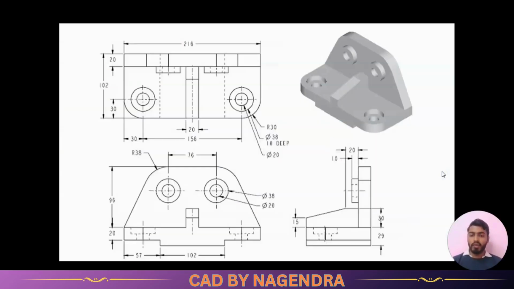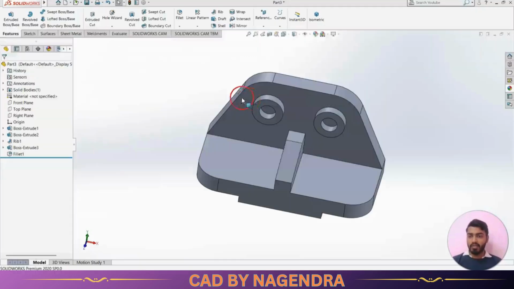Then at last we can go here with holes. So here we are having a counter bore hole. Now the counter bore hole dimensions we are having: outer circle diameter of 38 with a depth of 10 mm. Normal hole diameter we are having 20. Depth should be up to next. We just need exactly the center point of this radius 30 curvature.